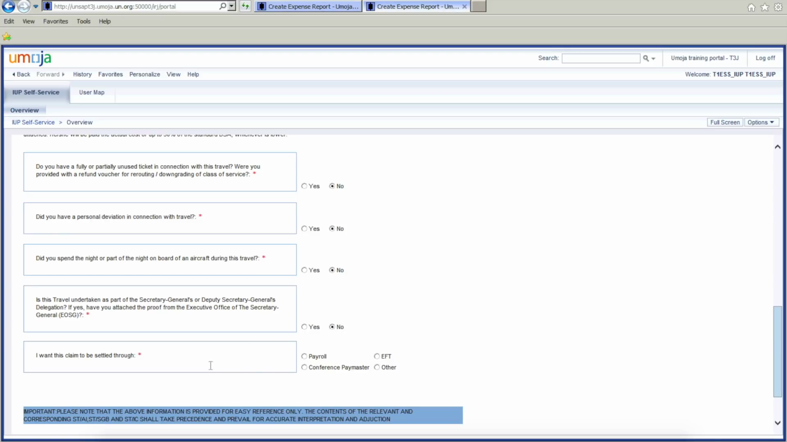Now the last one, I want you to pay special attention to this last one. I want this claim to be settled through. So how are we settling this claim? We have several options. In this particular case, we're selecting payroll. What does that mean? This means it settles your claim through next period's payroll. If we select EFT, EFT stands for Electronic Funds Transfer, for payment directly to a bank account you have on file with UN Treasury. Once selected, a drop-down will appear with your bank account, which is drawn from your HR profile. We're not selecting this one for this case.